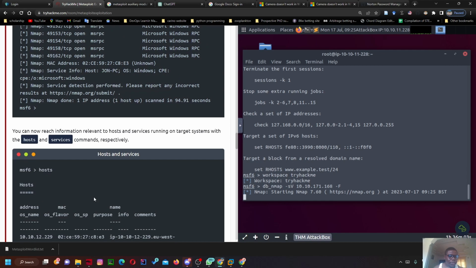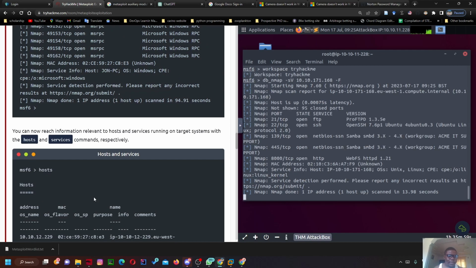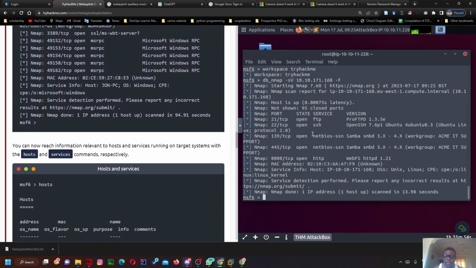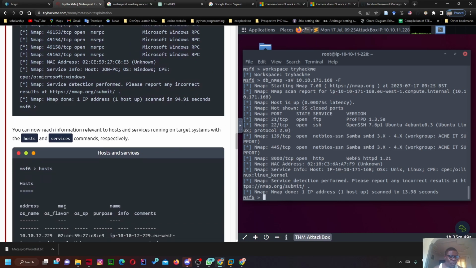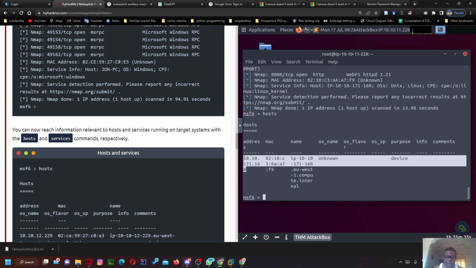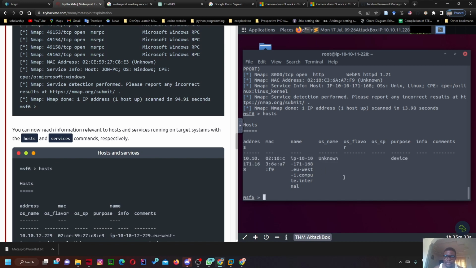So you can now reach information relevant to the host and services running on the target system with the hosts and services commands. So what did they do here? This one is just a single host. So this is what I did. And here, once I've done it that way with the DB, I should be able to reach my host by just saying hosts. Okay, and it should give me the IP address I just scanned, which is this. The name was not given because I did not do that on the OS.